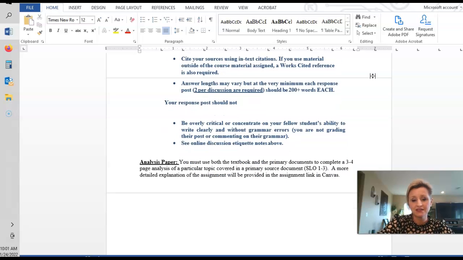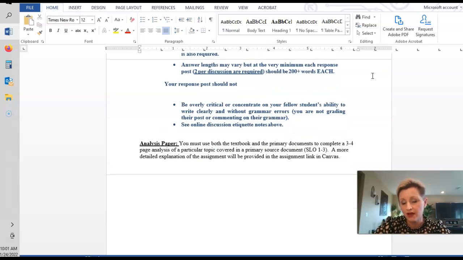And then the analysis paper, don't stress. We're going to go over that in more depth when we get closer to it. You may have heard from AP classes of a DBQ, a document-based question. It's something kind of similar to that, but we'll cover it. There'll be a whole video on it. So don't stress that one yet. That's not due until later in the class.